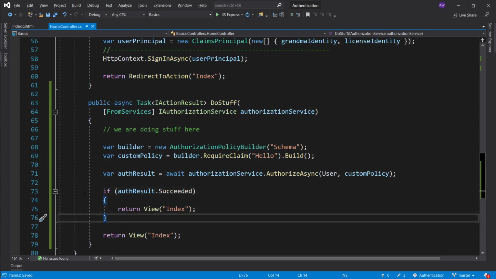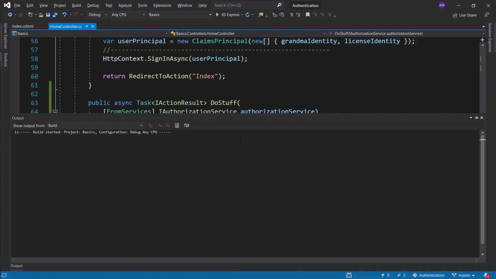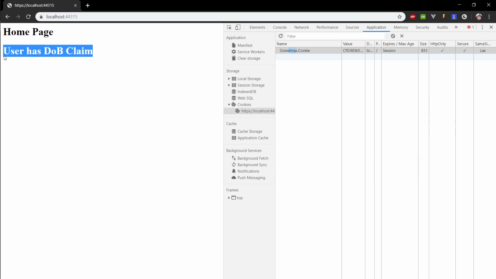And we can just put a breakpoint here when I run it. So let's go ahead and take a look at it. Okay, so let's go to home secret. And there we can see that we get the grandma's cookie and user has the date of birth claim.